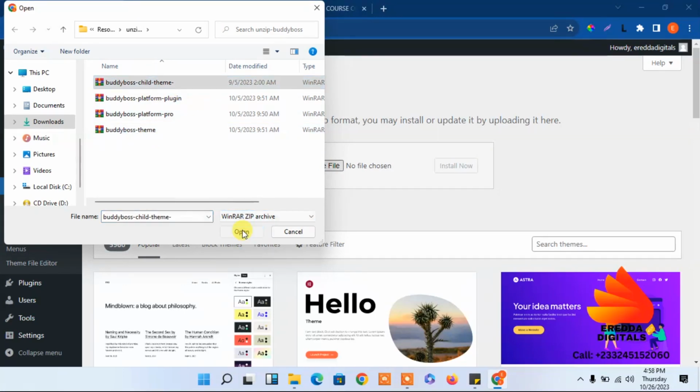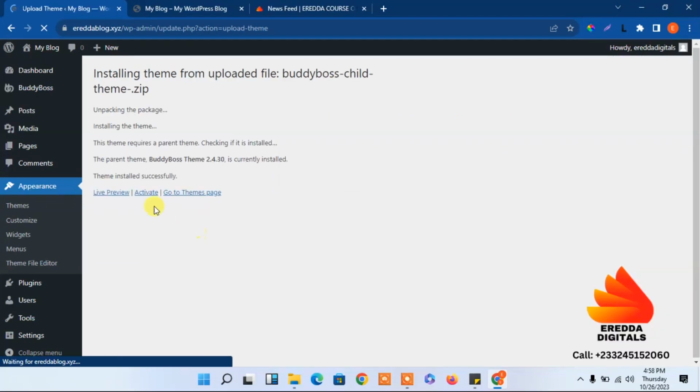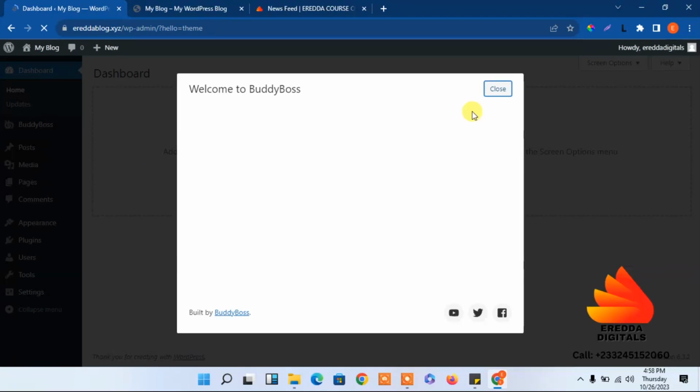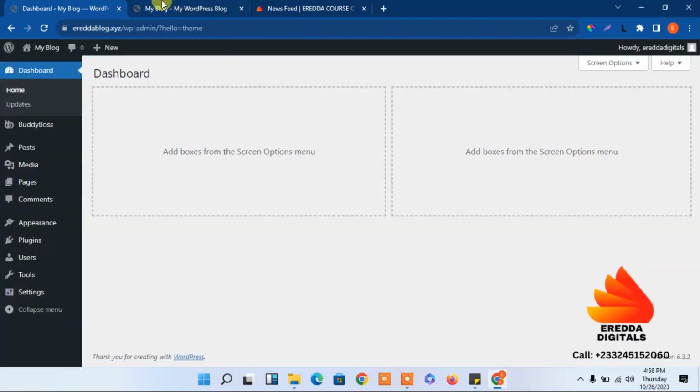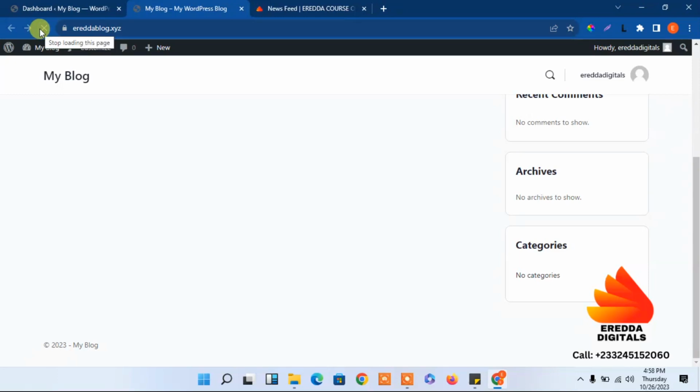Okay, so first you have to install the BuddyBoss theme, then the second you install the chart theme. So let me click install. Good, and I will activate it. Okay, good. I can now close it again, and let's go here and refresh the page. Let me refresh the page. Okay, stop. Okay, so we need to add lots of stuff.